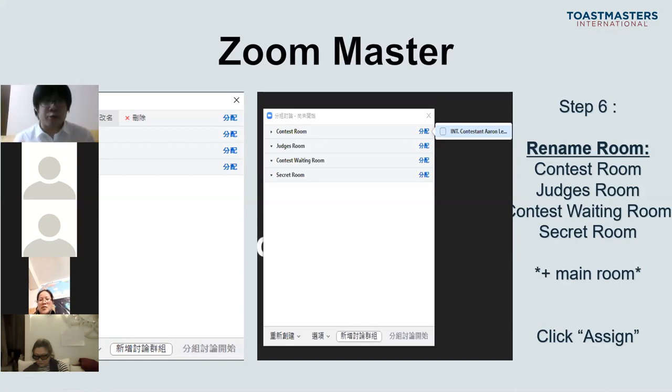And then there is a secret room. Why is there a secret room? I tested it out with Mercy last time, and this secret room serves a test speaker. You do not want the other people to know who the test speaker is, so you drag that test speaker into the secret room to verify the identity. That's the purpose of the secret room. It is for VIPs like the test speaker, and it also serves as an emergency room.